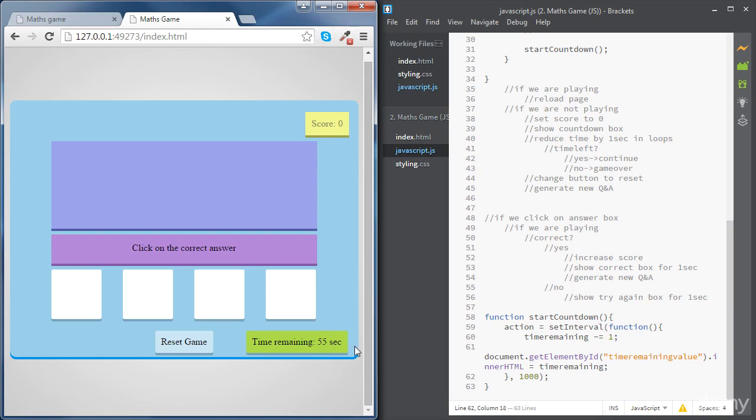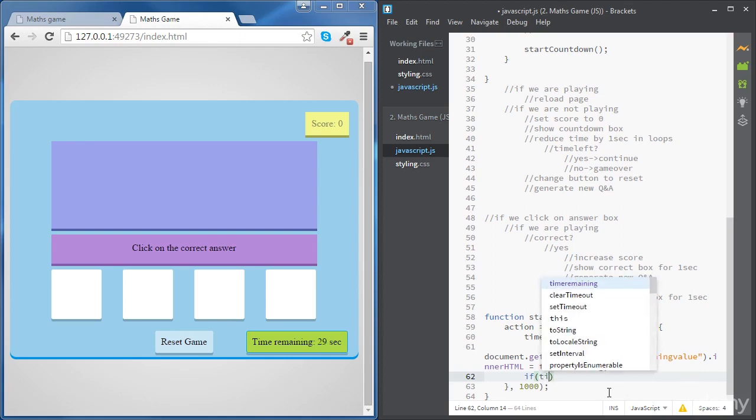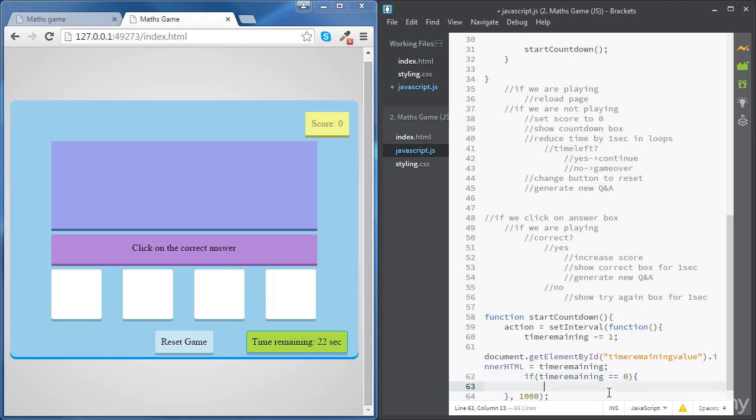Okay. All right. Now, if we continue like this, we're gonna get to 0 seconds, and we are gonna keep going into negative numbers. And that's not what we want. Okay, so we are going to add a check inside the code to see if we have reached 0 or not. Okay, so if the timeRemaining is 0, so this means game over.